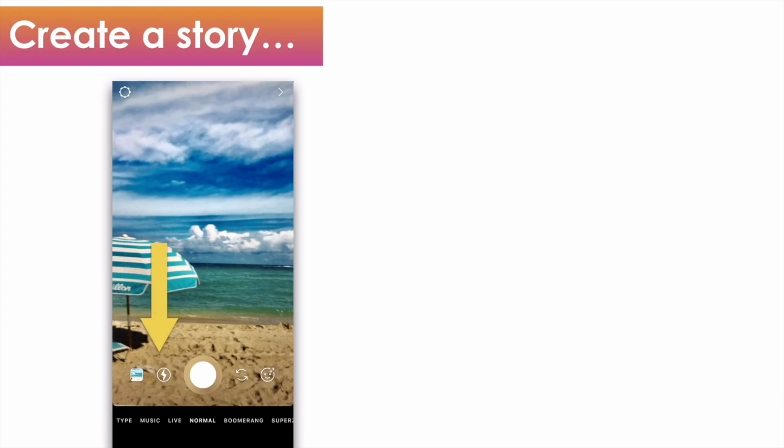Next, as we move over, this is the Thunderbolt. It is the flash button, just like you'd have on your phone or a camera. In the center here, this is where all the magic happens. We're in normal mode right now, which is what happens when you first go into stories. I could either tap this right now to take the photo of the beach or hold it down for up to 15 seconds to take a video of the beach here.